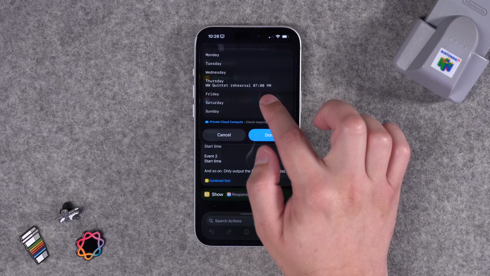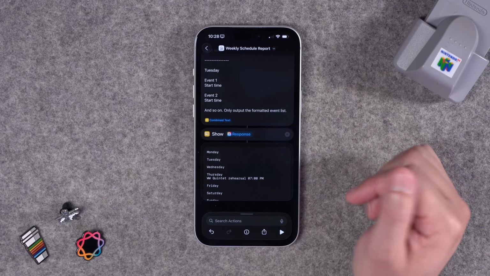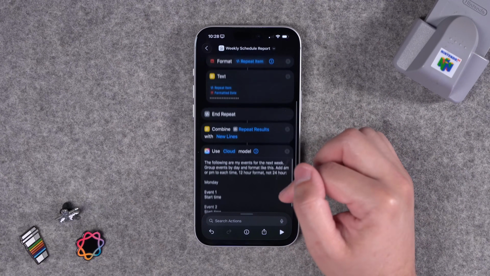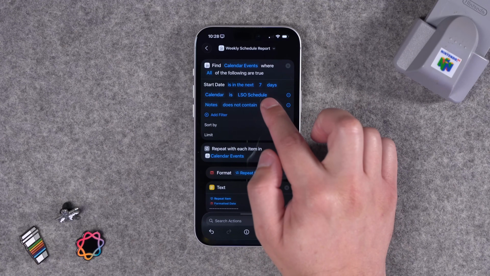And then you'll see there's the event we have with the time. And then you can send this in an email, text message, however you'd like. Automate this to run every Sunday evening, and you'll get your entire week's work events from that calendar. Just make sure to choose the right calendar right here.